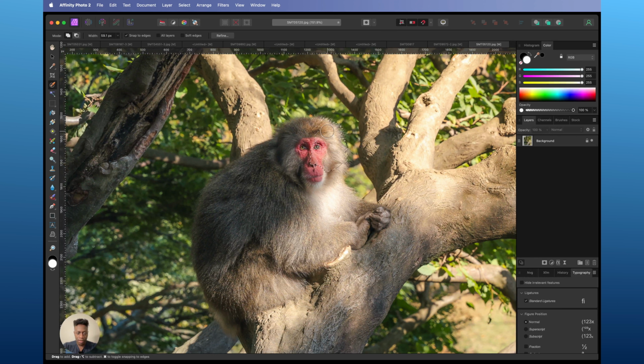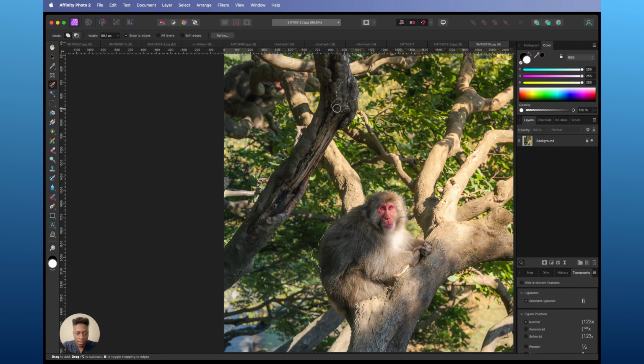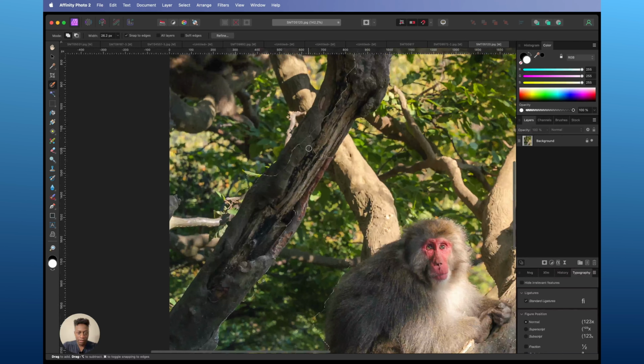and just go around selecting the figure of the monkey. Don't worry if you go a bit out like that, we will fix that after. Now let's also select this branch. You can drop it down a bit.